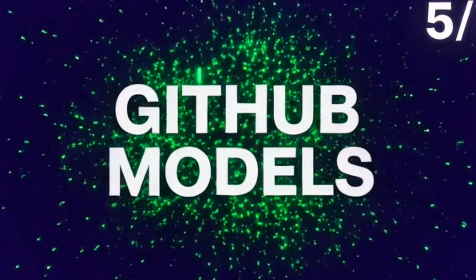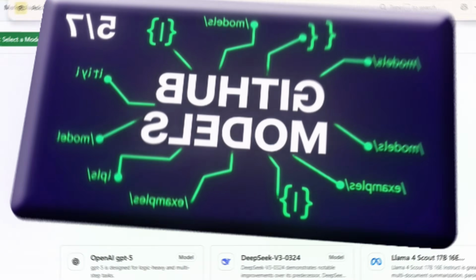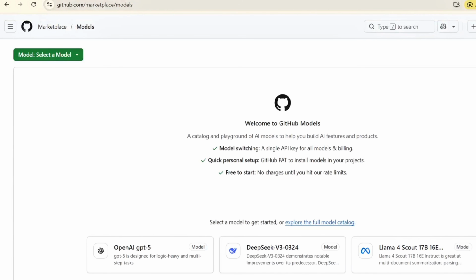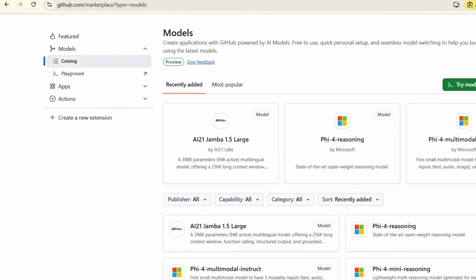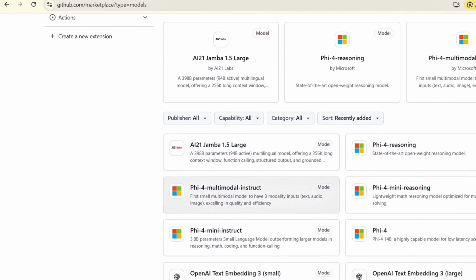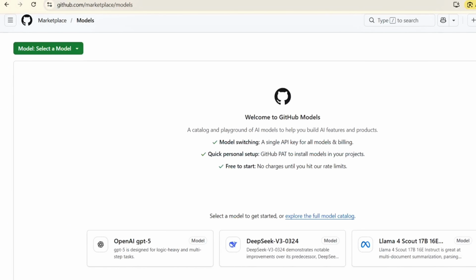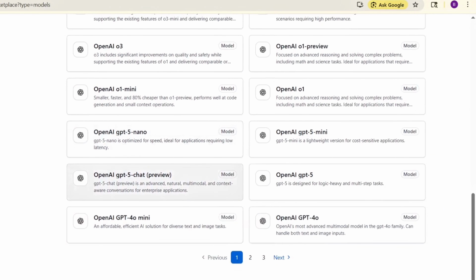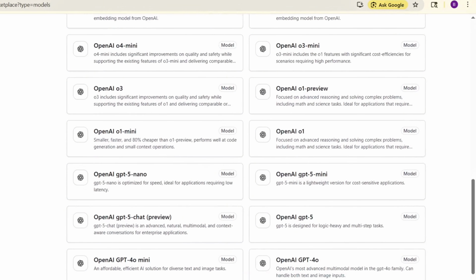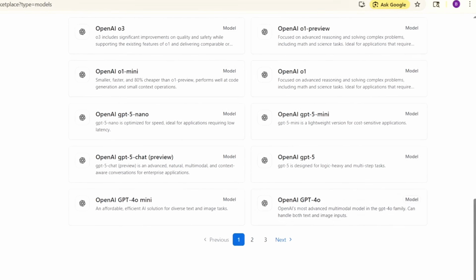Platform 5, GitHub Models. This is relatively new, so many developers haven't discovered it yet. Visit github.com/marketplace/models. You'll need an active GitHub account to proceed. The catalog is impressive. GPT-4o, GPT-4o Mini, Llama 3.1, Mistral, DeepSeek V3. All the major players are represented. Let's grab access to GPT-4o for this example. Click the Use this model button.